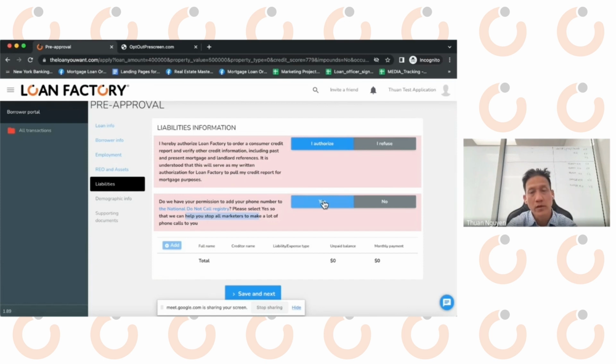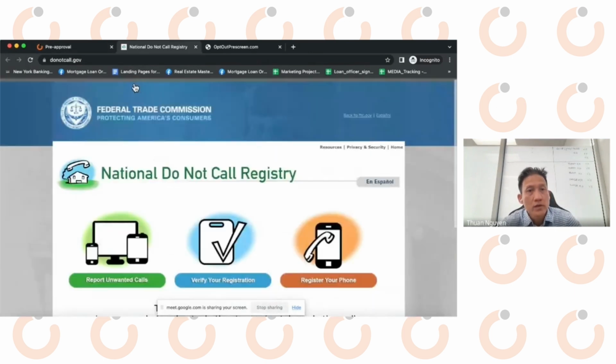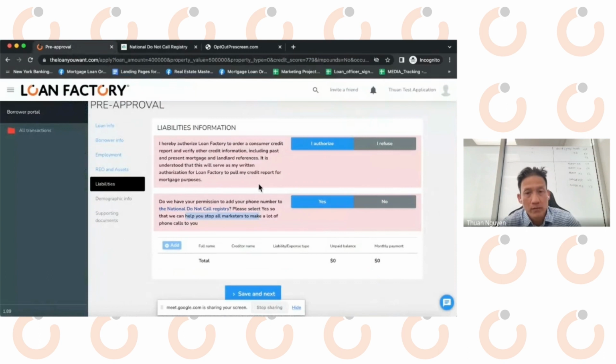As soon as they click yes, a staff member will put their information into the National Do Not Call registry so that no one will call them. This is a big improvement, and it helps us so much. In some cases, other lenders and loan officers will call your borrower and steal your clients. So you do not want anyone to call your clients.